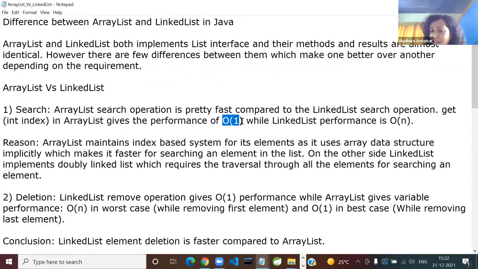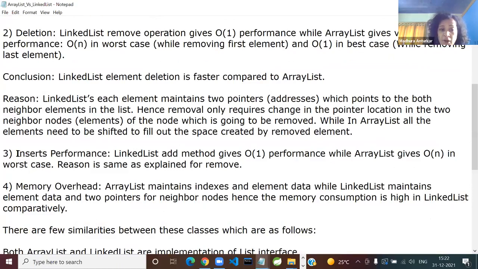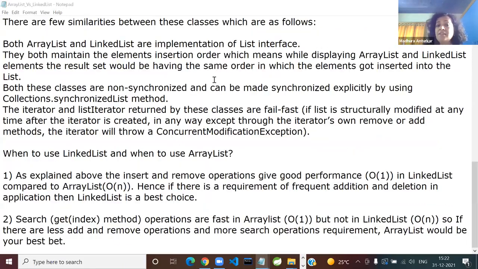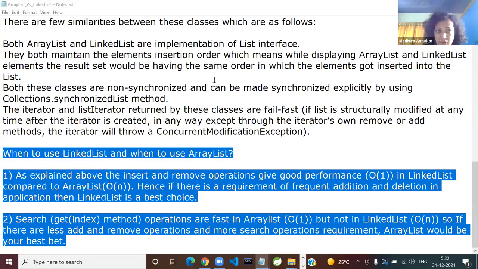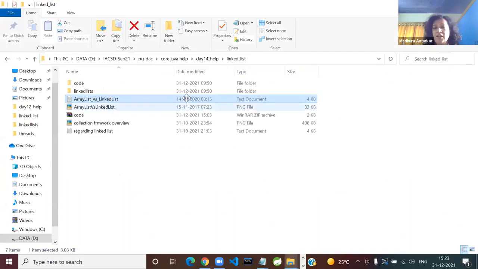I don't think I have discussed it in detail because your data structure wasn't done. So time complexity for insertion, searching, and memory overheads, which is more memory consuming, and the similarities, and most importantly, when to use the array list and the linked list is all explained in this readme. So please mark whenever you get day 14 help, everyone has to go through the differences between array list versus linked list.